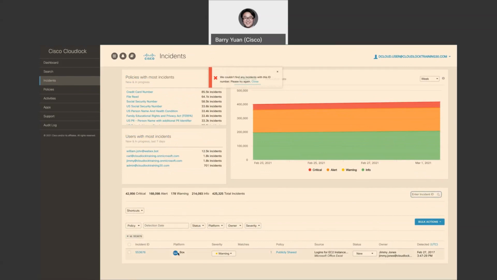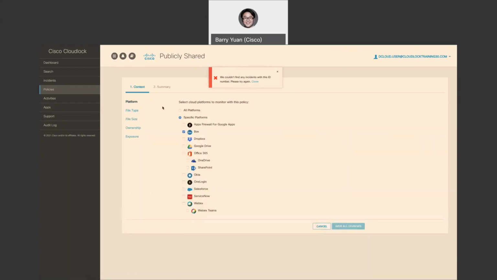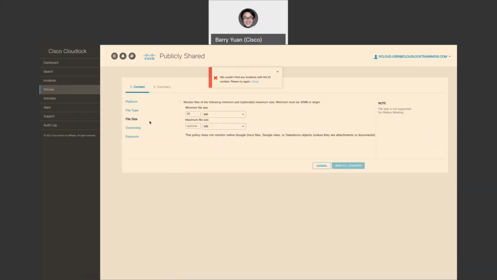And this is specifically on Box. So let's look at the rule there. So basically, the severity is warning, and the criteria is exposure on platform, and the response action is revoke the file share on Box. So how it's defined, this is applied specifically to Box, and we can define file type. In this case, we're matching all different file types. We can also specify specific file types, and file size.